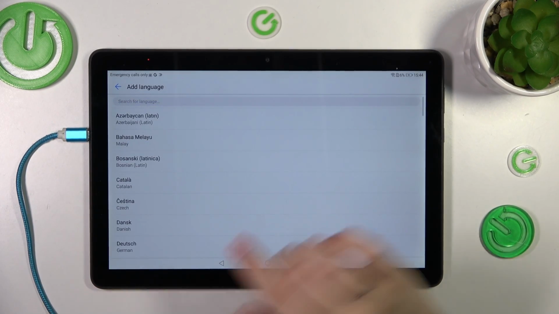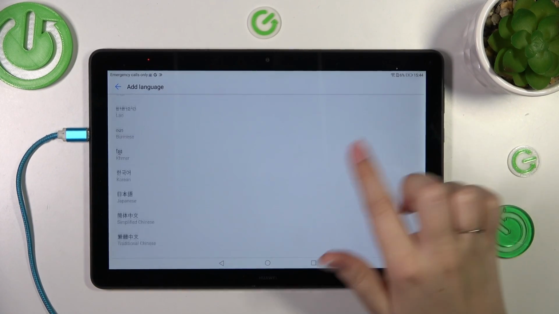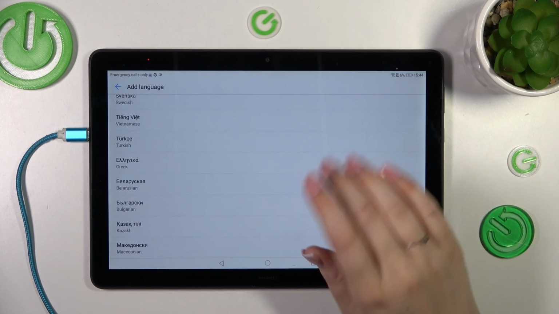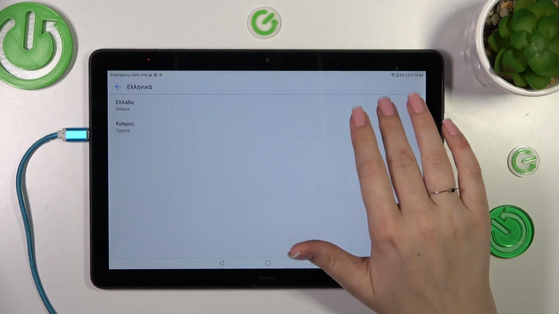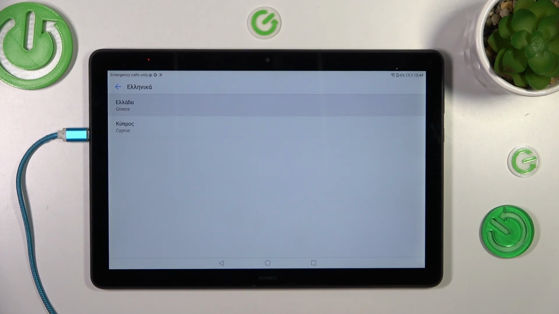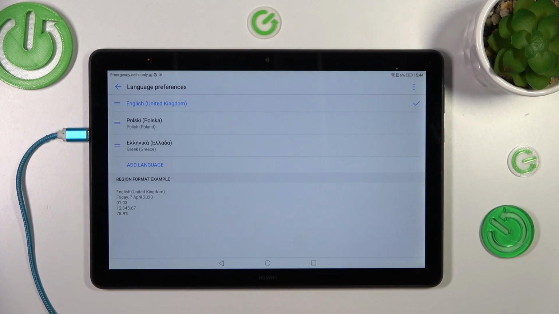So let's tap on this option, and here we've been transferred to the full list of available languages from which we can choose. So all you have to do is to find yours and tap on it, and I will pick Greek. Of course, you can pick the region also. And as you can see, in my case, the Greek language has been immediately applied to this list. However, the English is still a main one.